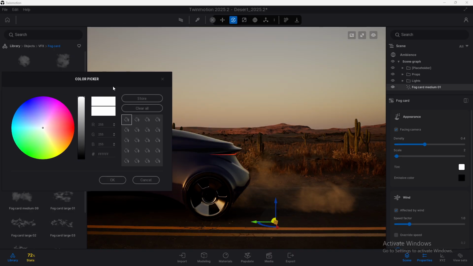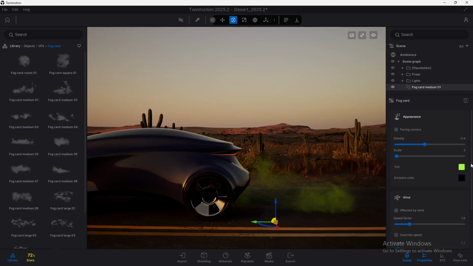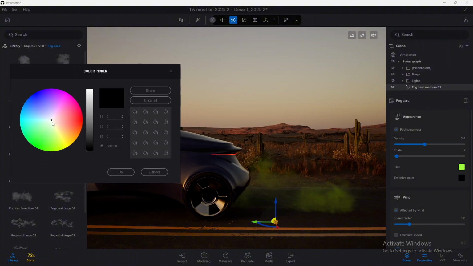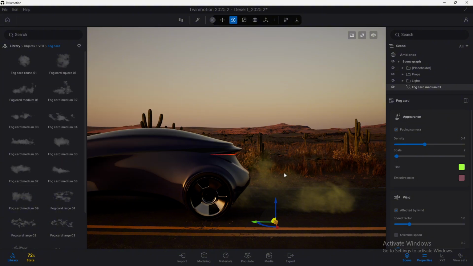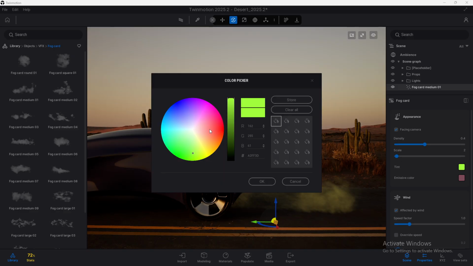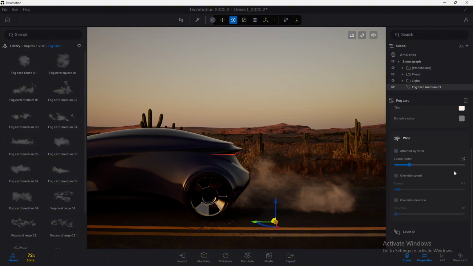For example, we go here to the tint and we move in this color picker. We place it, for example, on green. Well, we now have a green fog coming out of this car. We can also play with the emissive color to give it a different tint. We have to make this much brighter so it's visible, so we can combine both of them to give our fog a very special characteristic. So let's turn this all back to white as it was at the beginning.